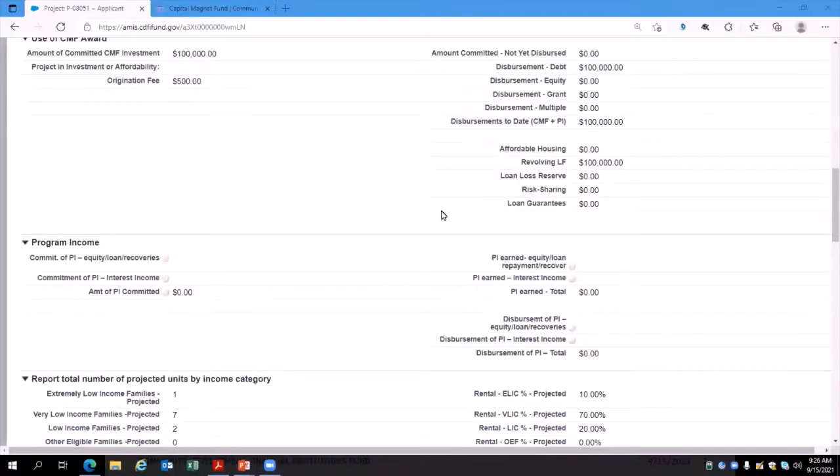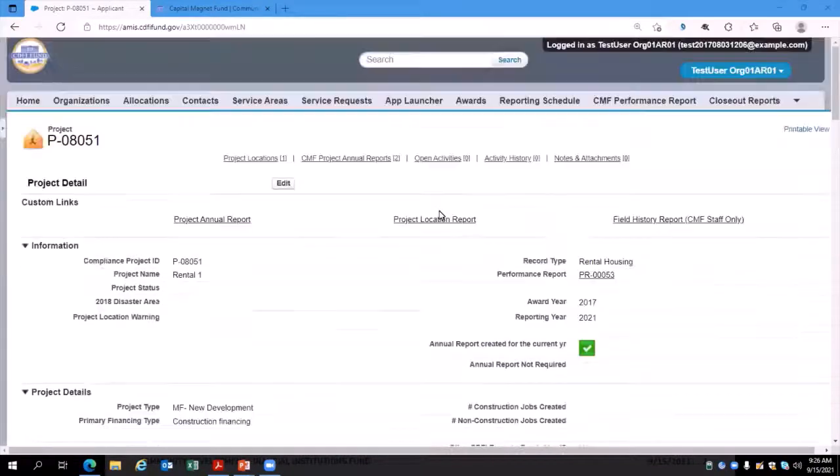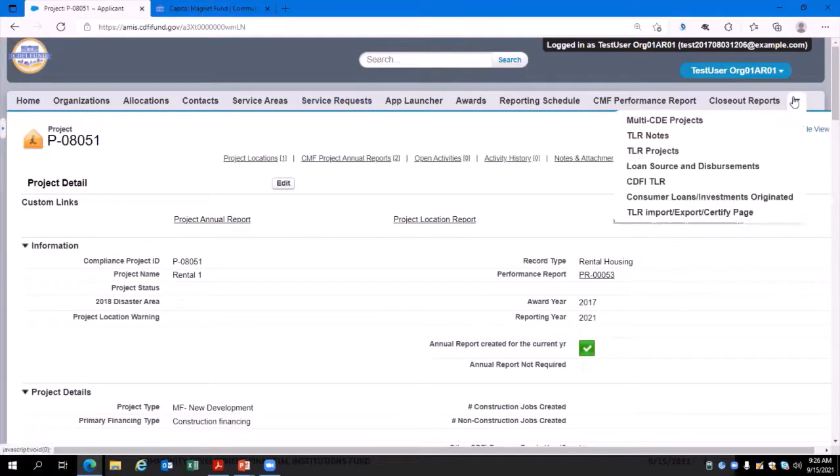If you have any questions about these changes, the service request feature in AMIS is the preferred method of communication. If you click on the service request tab, or if you do not see the service request tab, hit the down arrow and you will find it in the list.